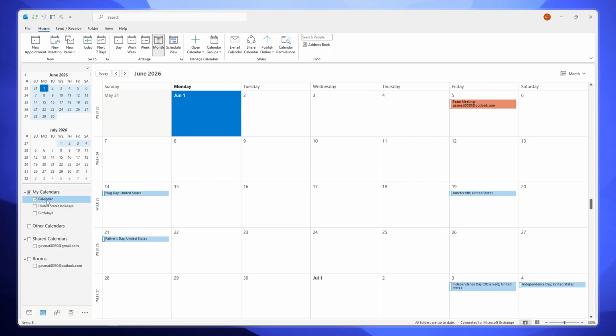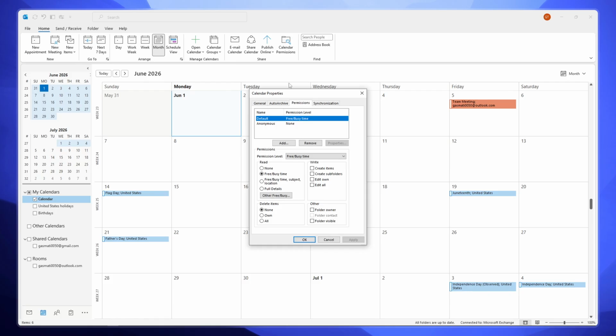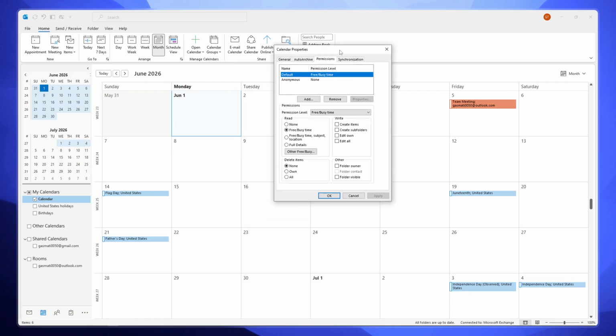After selecting your calendar, locate the calendar permission button on the top side menu and click on it. This button controls who can see your calendar and what information they can access. Clicking this will open a calendar properties window with various sharing and privacy options.